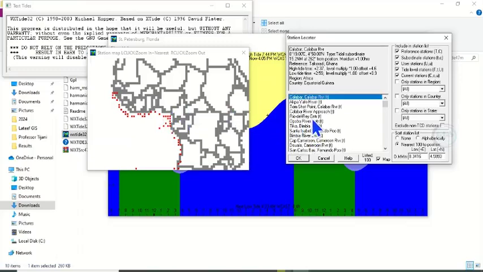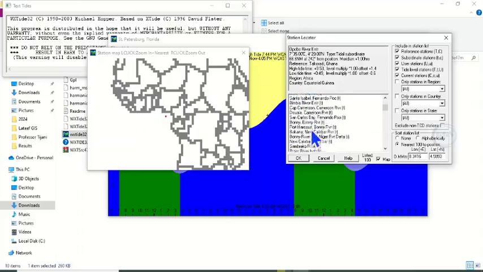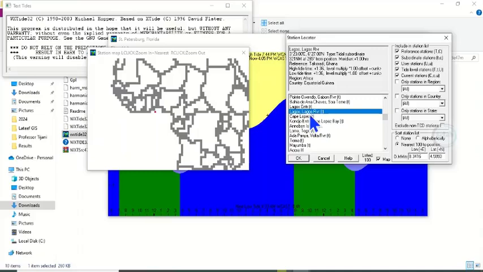Then if you come here, you see the name of those stations. You can see Calabar, you can see Opobo River. You can see a lot of stations named here. So let's download for Lagos State. So click on Lagos. Then click on OK.